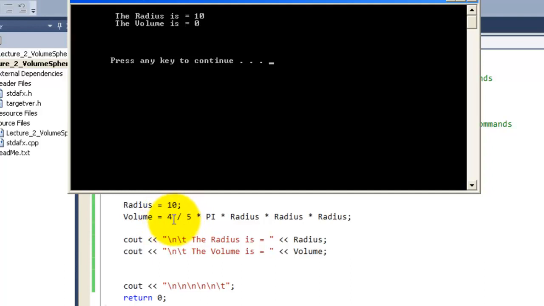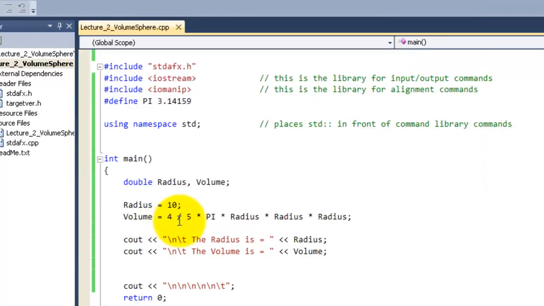So if this was 6/5, you'd get 1. If this was 11/5, you'd get 2. But you wouldn't get the extra point or 1/5 out of it.